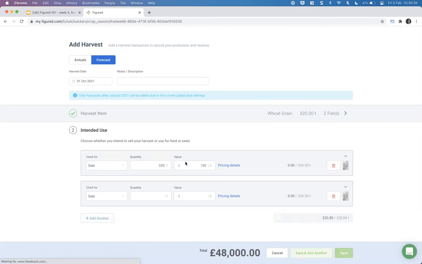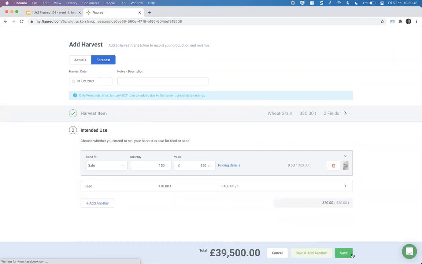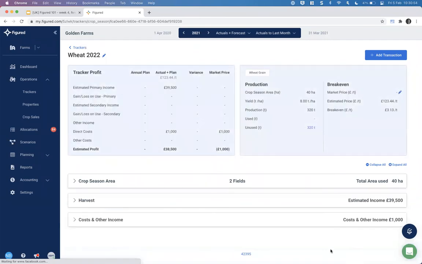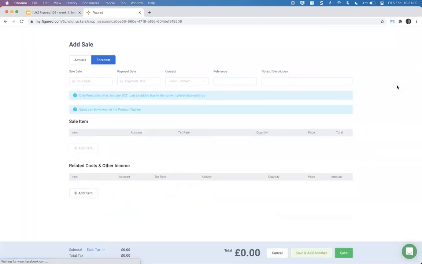Or I could split some of that up and say actually 150 tonnes of this is going to be used for sale. And then the rest of it, the 170 tonnes, I'm going to use for feed, and I might value that differently. So I'll save that harvest. And now that I've entered in that harvest, you'll see that it treats that as income inside of the tracker, but I still need to do the sale because that's going to determine when I'm going to be receiving money. So we'll put that sale date in and fill all of this out, and that'll give you your sales forecast for your tracker.